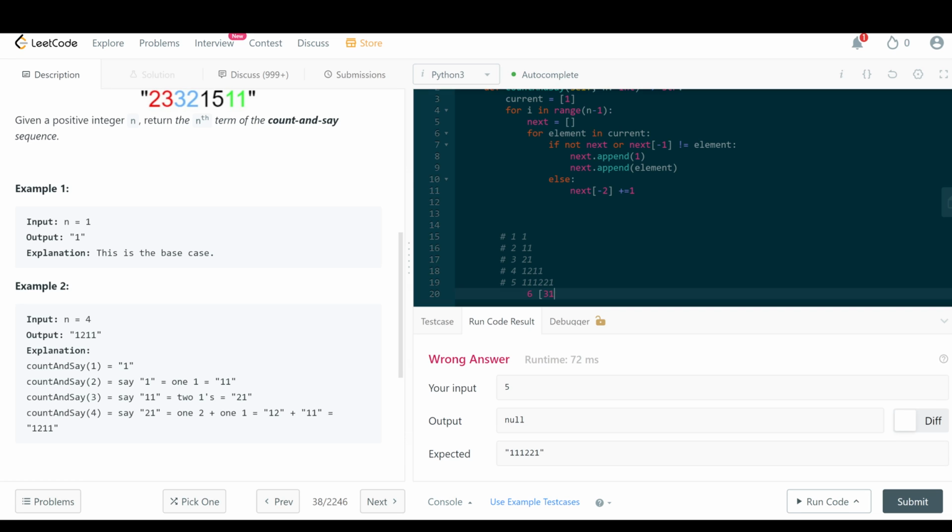And then we saw 2. In this case, the last element of next didn't match, so we add 1 and we add the element itself, so 1, 2. Then if the next 2 matched, we go and update this. And then we saw 1 again and it didn't match with this value, so we append 1 and 1. That's the idea. So if it's 6, then it will be this value.